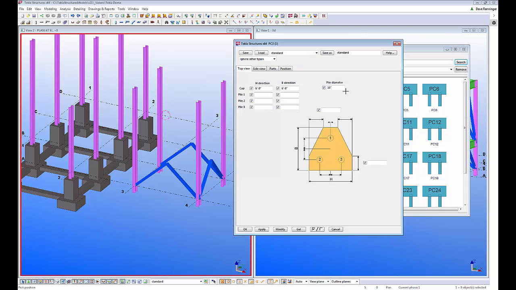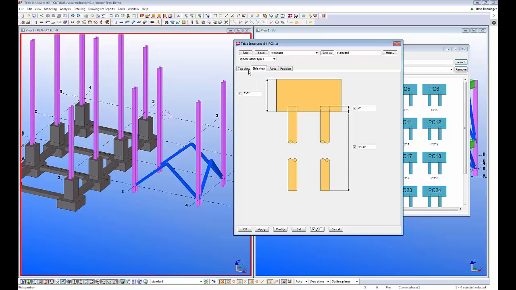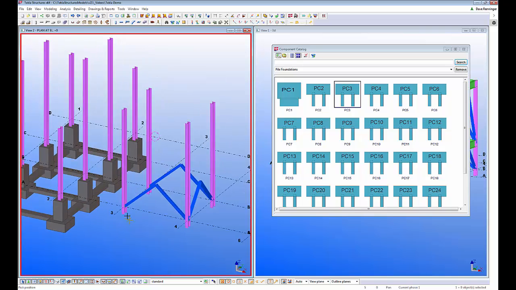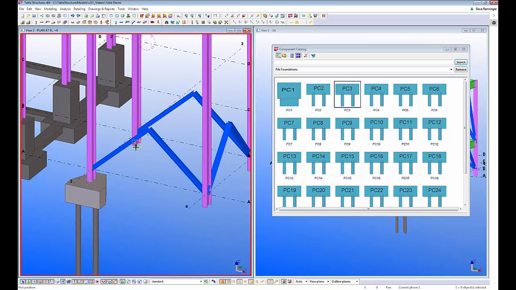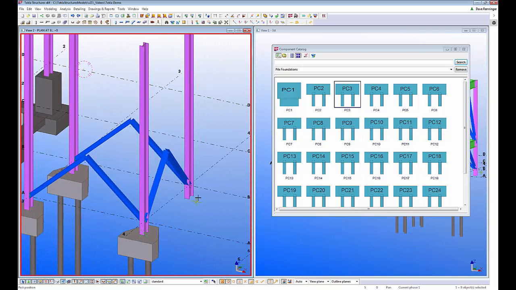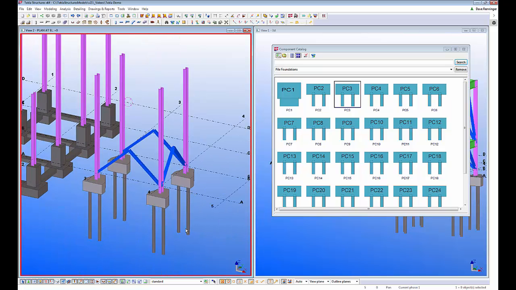And if I double click on this icon, you'll see this is where we can set up the basic overall dimensions of the pile cap, what our pile diameter is. On the side view tab as well, we have some options to set our actual elevations and embed lengths. All right, so once we get our properties applied the way we want, I'm simply going to click at the bottom of these column locations in the model and model in our piles through here as well.